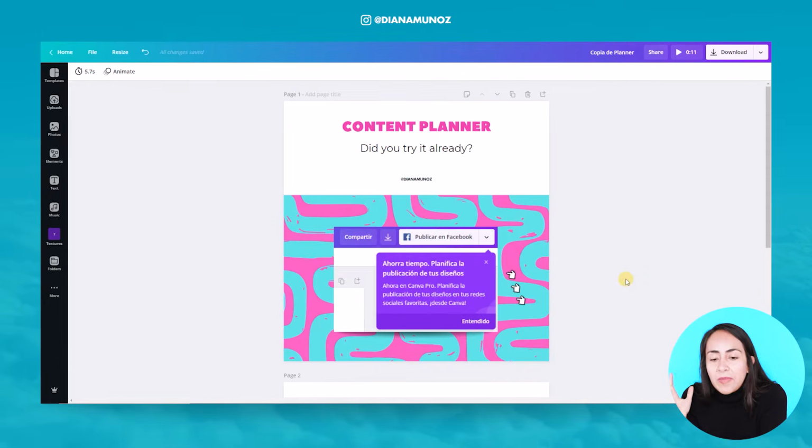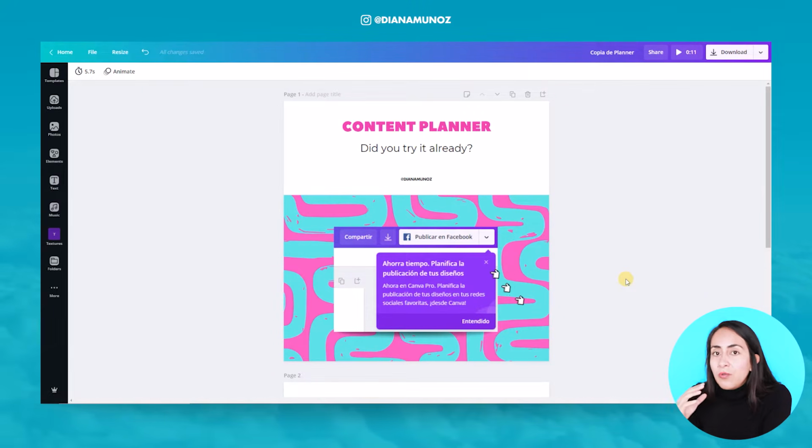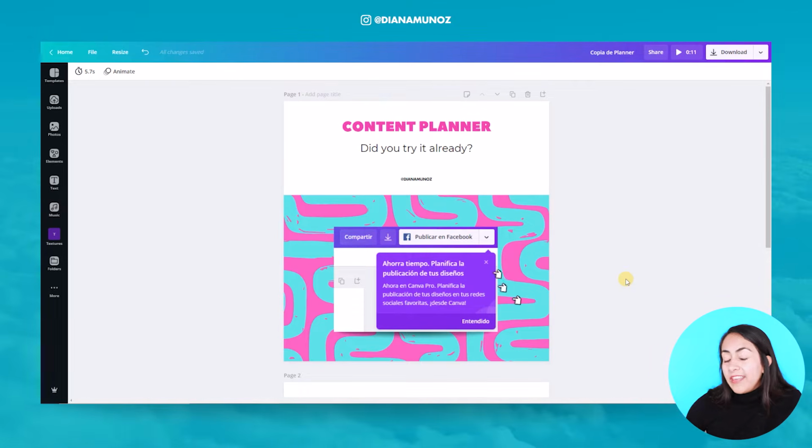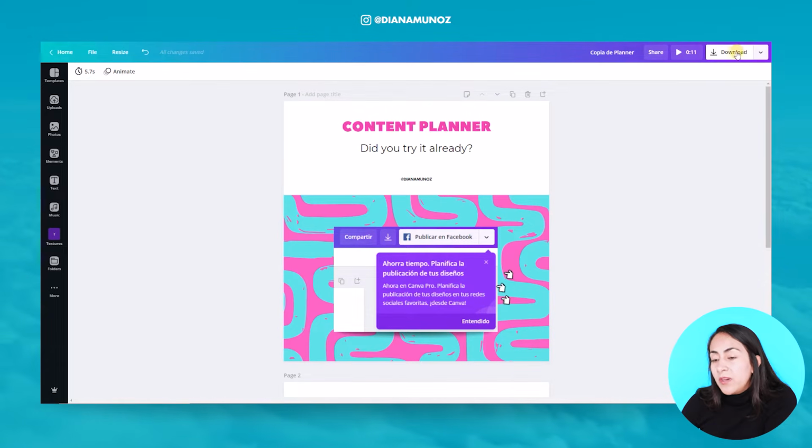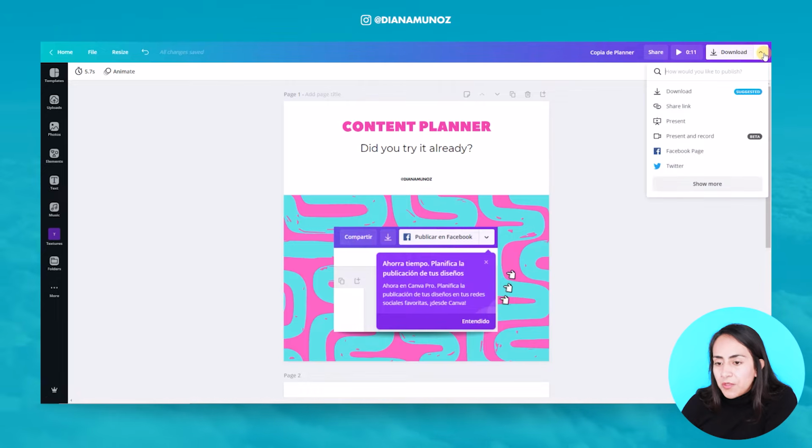Okay, so here I am in my computer and I already have a design ready that I would like to schedule on our Facebook group. So where do we find this content planner feature? Let's go here next to the download button and let's open this menu.